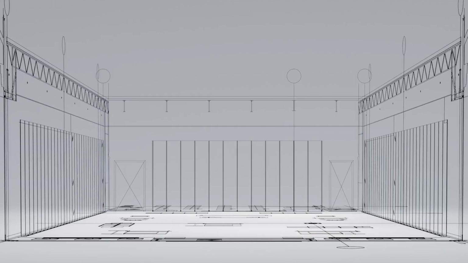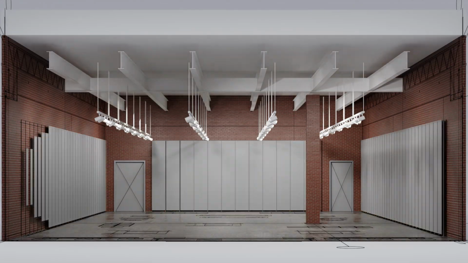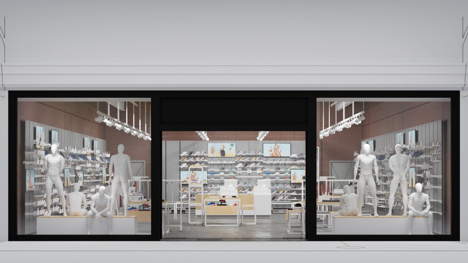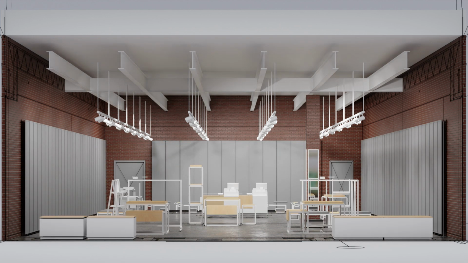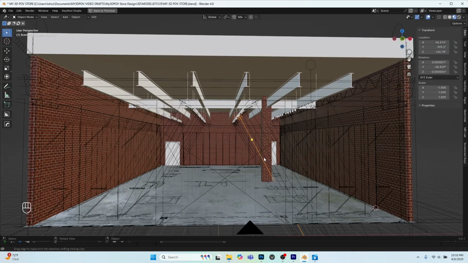Hello, welcome to part 3 of my video series about building a retail store in Blender. In the previous video, we built the architecture of the store, the floor, the walls, the doors, the ceiling, and the lights. In this video, I'll be focusing on the wall fixtures and the floor fixtures. This is where we left off in the model last time.